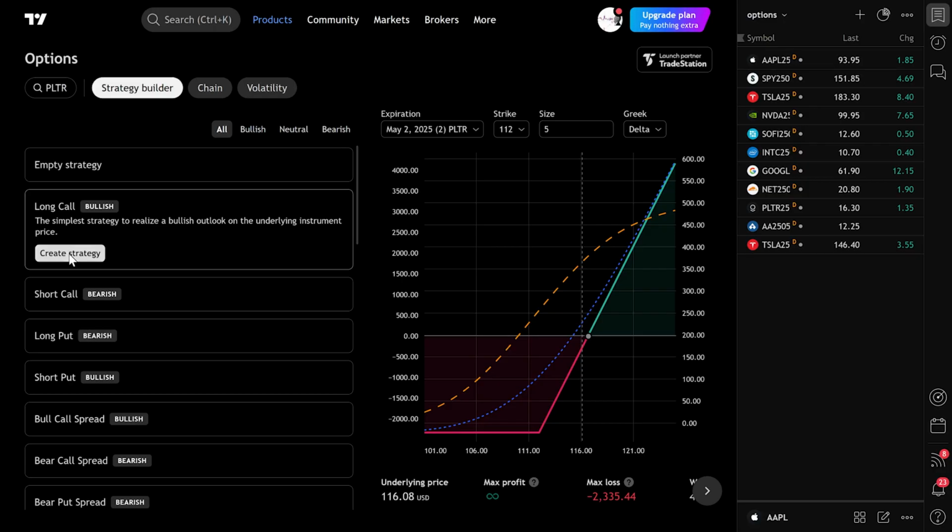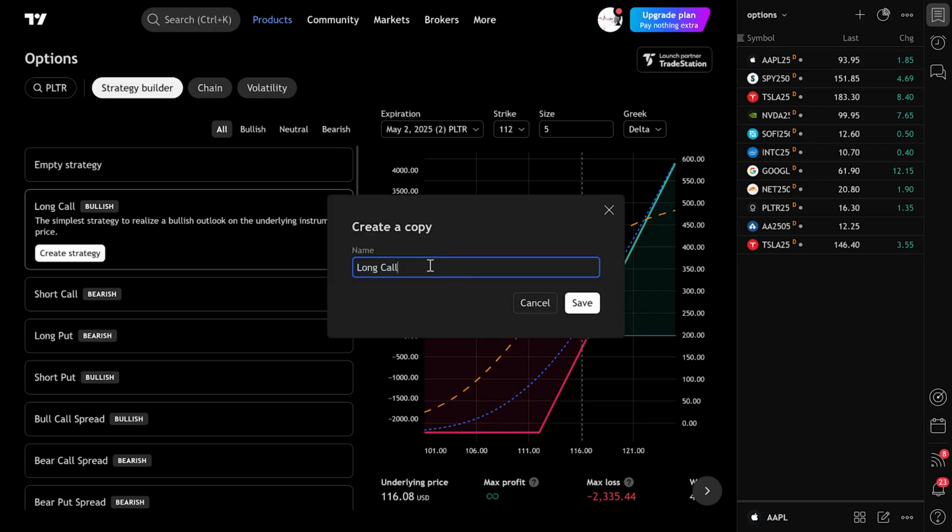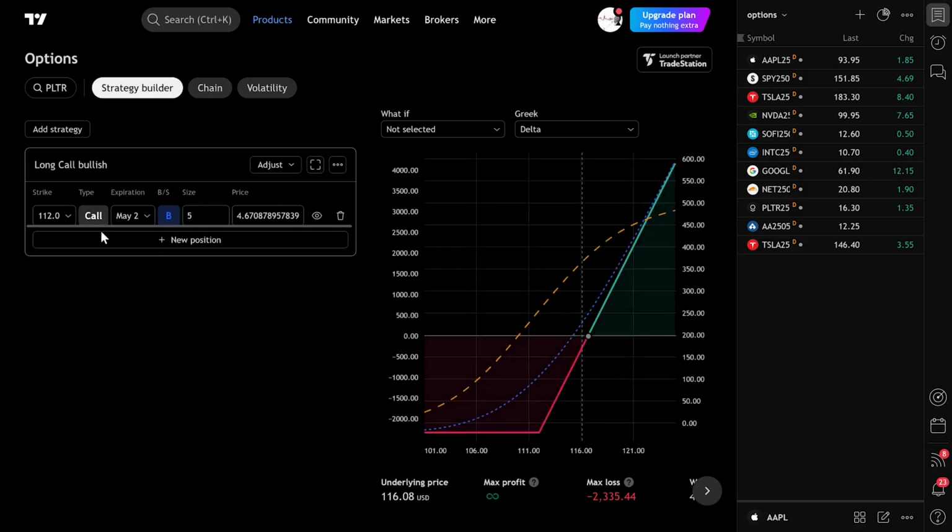You can name it something like Long Call Bullish and then save it. After saving, you'll see a summary, and that's it. This is how you create, test, and save option trading strategies right inside TradingView using the built-in Option Strategy Builder. It's great for learning and for refining your trading ideas before you go live.